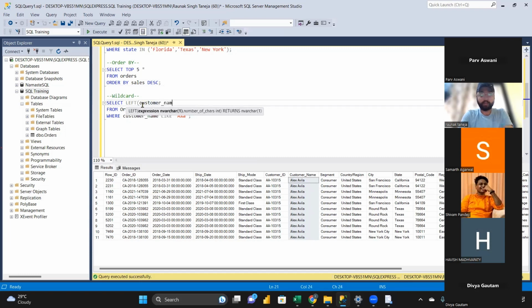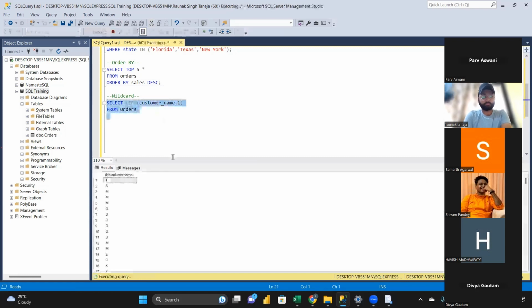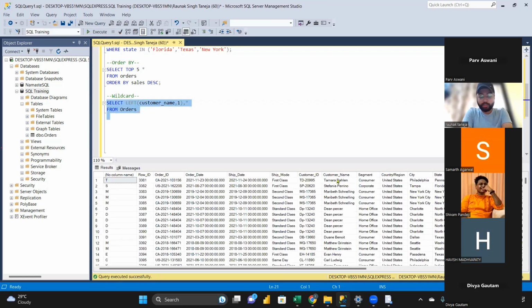One second. Customer name. You won't understand it. Just one second. Heading the other columns. See, just keep both these columns in mind. One is the customer name, the other is this, right? So we did left. Left is starting from the left. It is just equivalent to the left function in Excel.